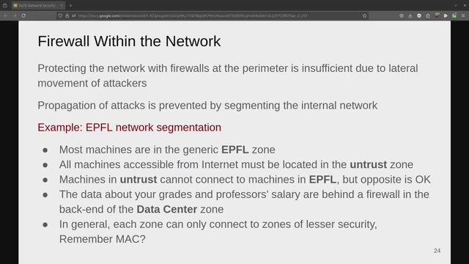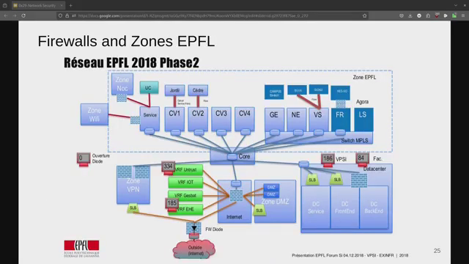Each zone can only connect to zones of lesser security, similar to mandatory access control that we had before. Now there's two slides that EPFL would like us to remove because they are now considering this, they're no longer as up to date, right?